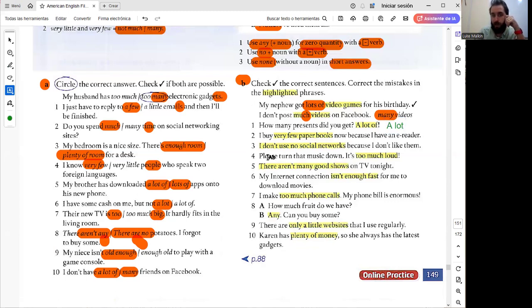Number two, I buy very few paper books now because I have an e-reader. This is good. A very small quantity. Books are countable, few with countable nouns. Number three, I don't use no social networks because I don't like them. This is a double negative, and we don't like double negatives in English. So we change no to any. I don't use any social networks because I don't like them.